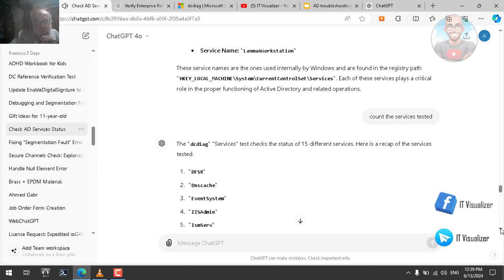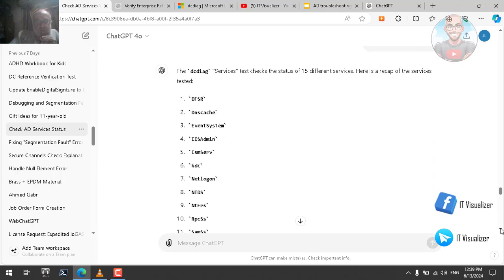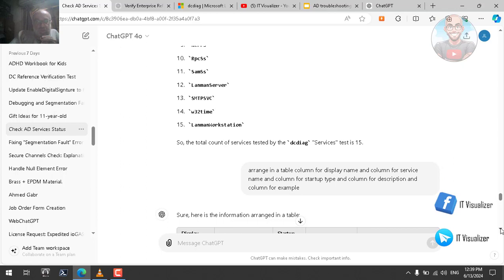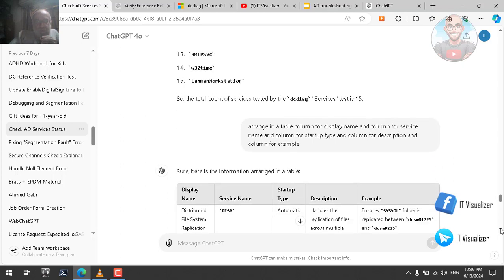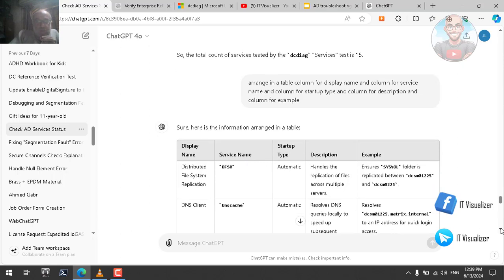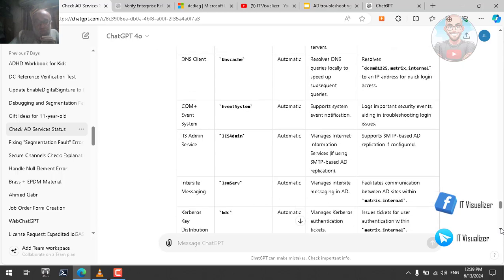So you can see here, I asked it to count the services. Here it has counted 15 services, so they are very, very critical. Here I'm asking it to arrange a table with a column for the display name, the service name, the startup type, and the description. So for every service we will see the display name, the service name, the startup type, the description, and an example. This will compile all what we have done before.